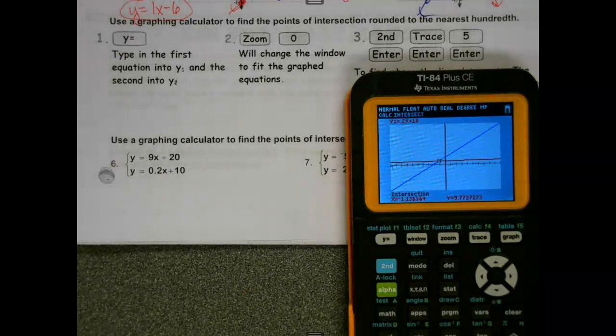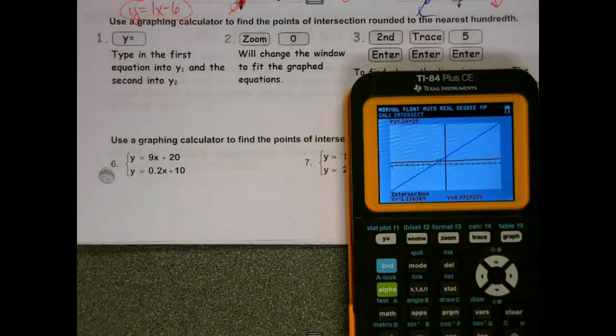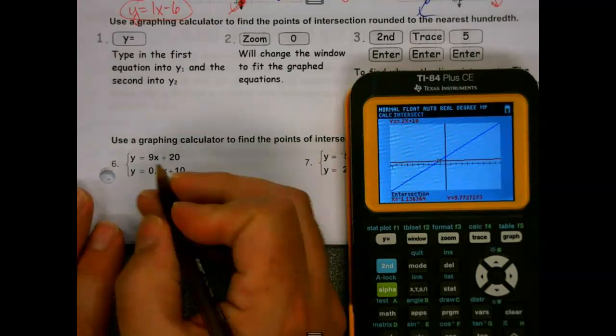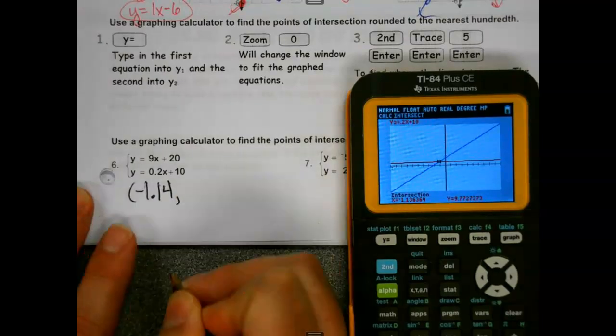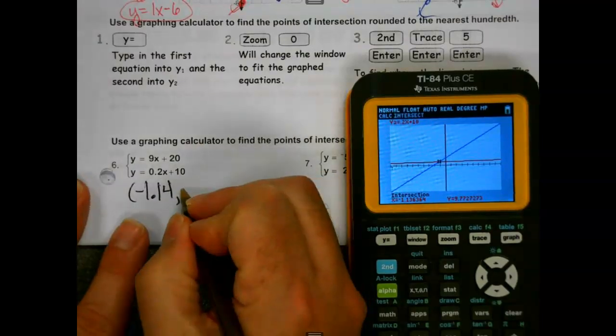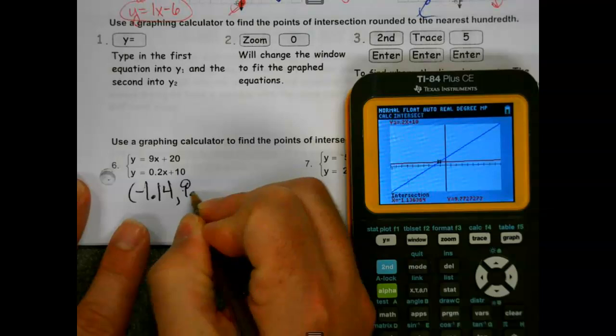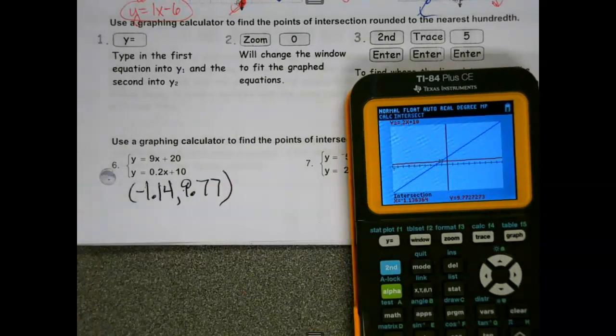Now it tells me the intersection, which I never would have come up with in a million years if I graphed it by myself. So negative 1.14. Normally we're going to go to the nearest hundredth. If you go to a tenth, that's okay. I don't care. And I've got my point of intersection. Because life normally doesn't just give us whole number clean answers on everything. Why should math be any different?